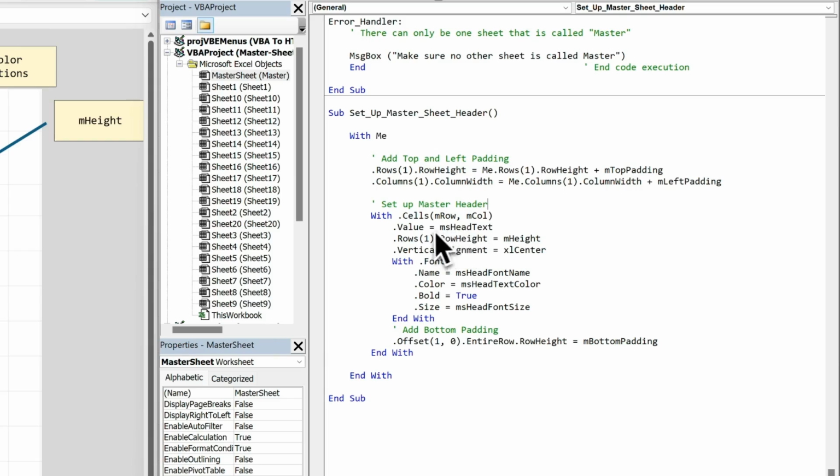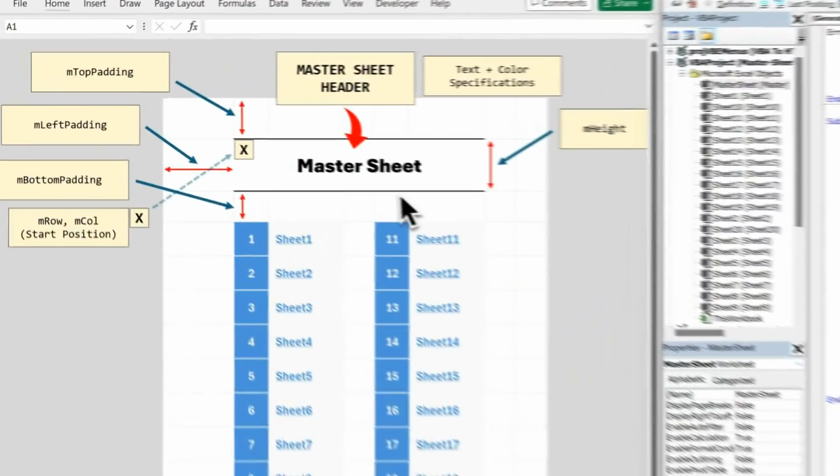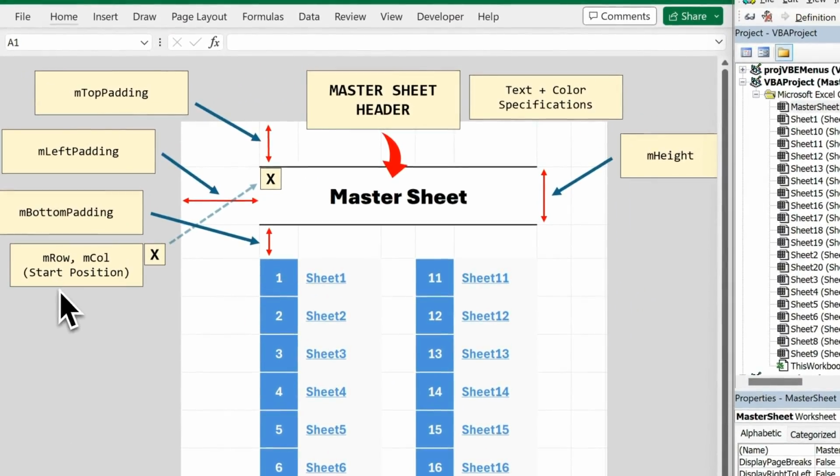Well, what's that, you might ask? Well, M row and M col. Have a look at this. That's the start position. So it's marked by this X. In our case, we're going to have an M row of 2. So this is row 1, row 2, and an M column of 2, which is column 1, column 2. So we'll start with cells 2, 2.